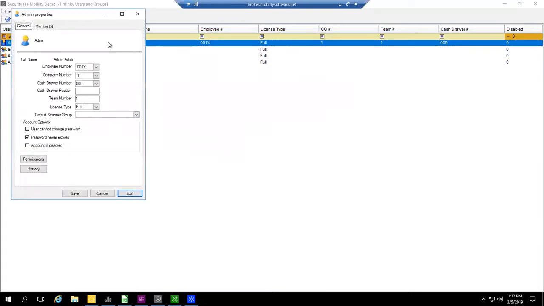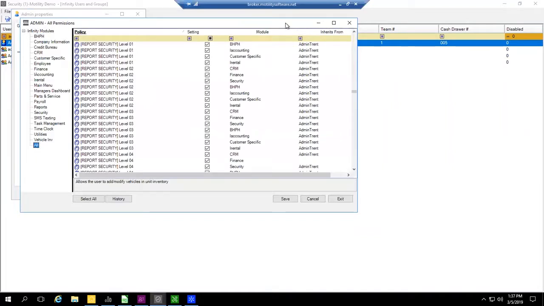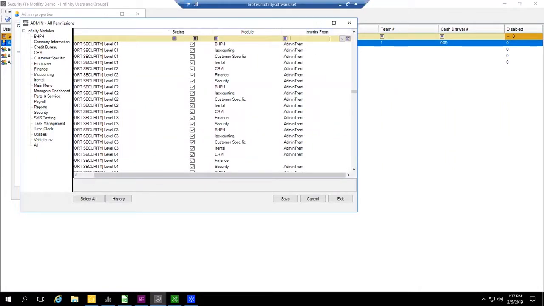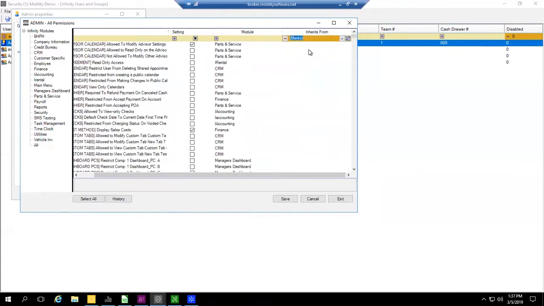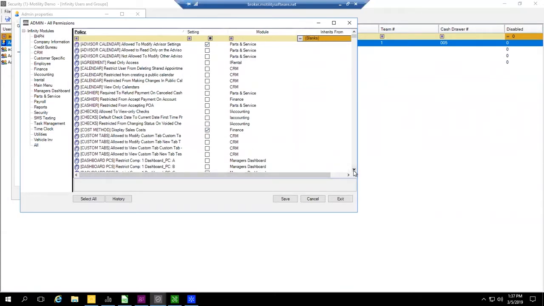Also on the users, when you go to their permissions, you can see which group, if any, they're inheriting those permissions from. So I can see that the admin user is getting most of their permissions from a group called admin Trent. If I wanted to see if that particular user is getting any permissions from outside of a group role, then I can filter here for blanks under inherits from, and it'll show me that they do have some things that they have access to that are not inherited from a group.